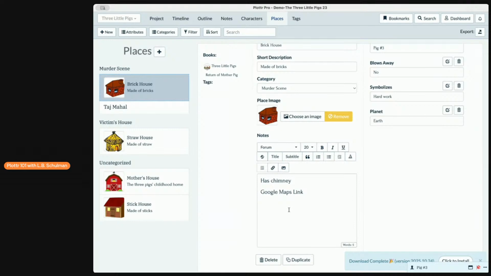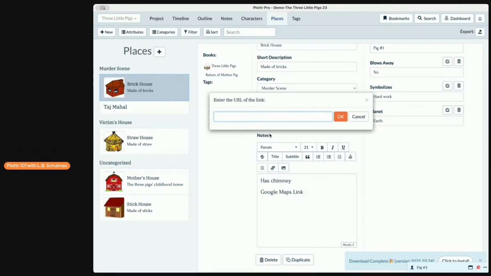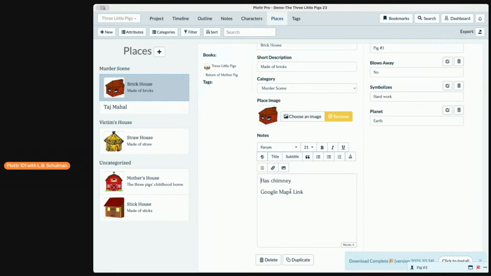I can copy and paste that URL. I can come here, write Google Map links. I can highlight it. I can do link. I can paste in that Google Map link. Then what will happen is this will become a live link. And then when it comes time for me to actually write the scene, I can click on this and see the Taj Mahal in real time. It's really useful. Very cool.